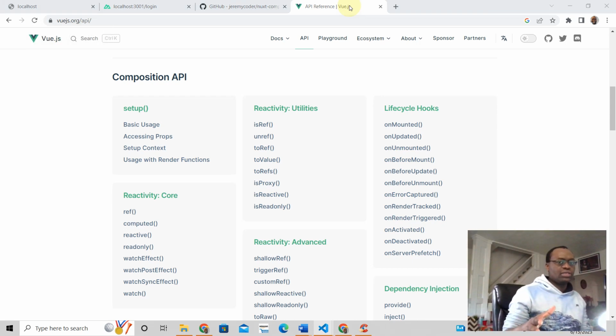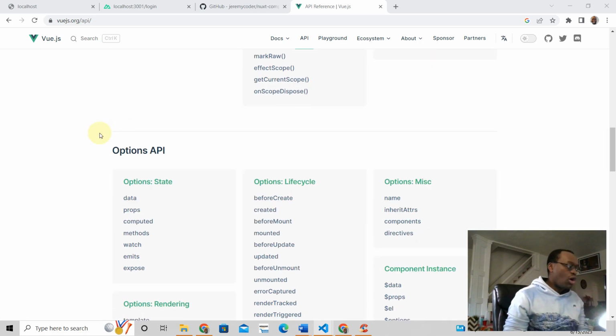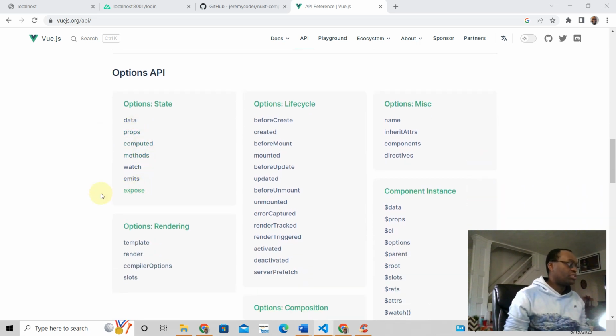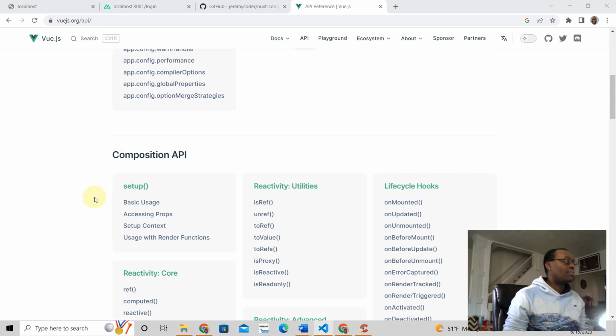In Nuxt 3, we only use the composition API. And if you look at Vue, since Nuxt is a framework built on Vue, it looks like this. Now, the options API, which cannot be used in Nuxt 3, just in Nuxt 2, would look like this. You have your data, your props, computed, methods, and all that. The composition API looks like this. Setup, you have basic usage, accessing props, setup context, and all that.